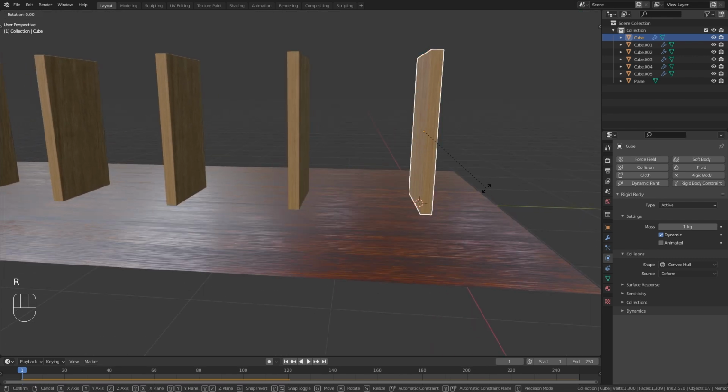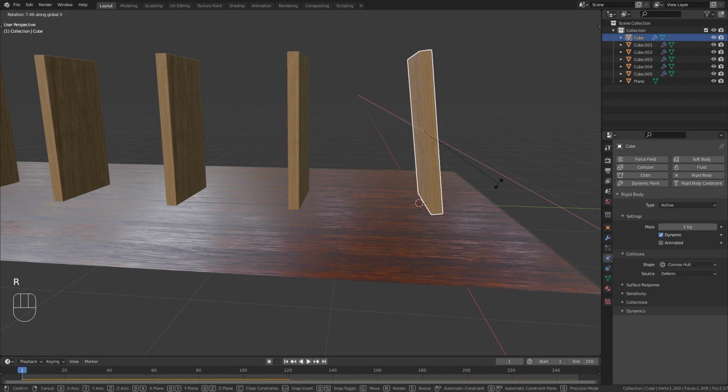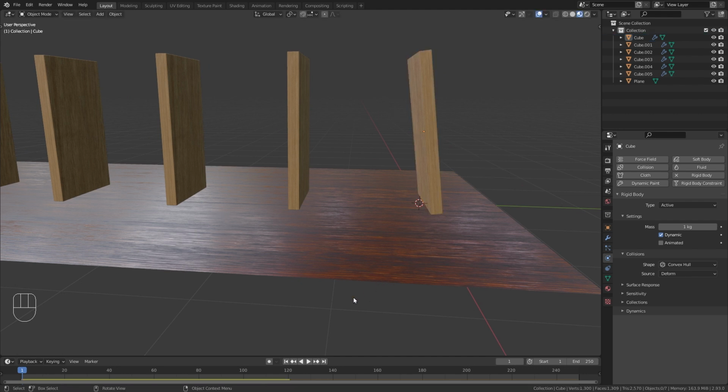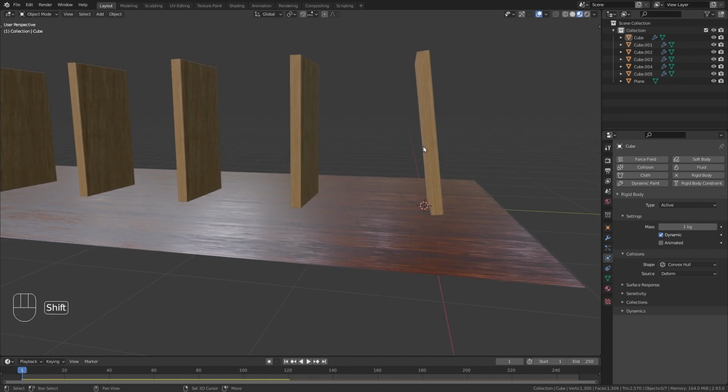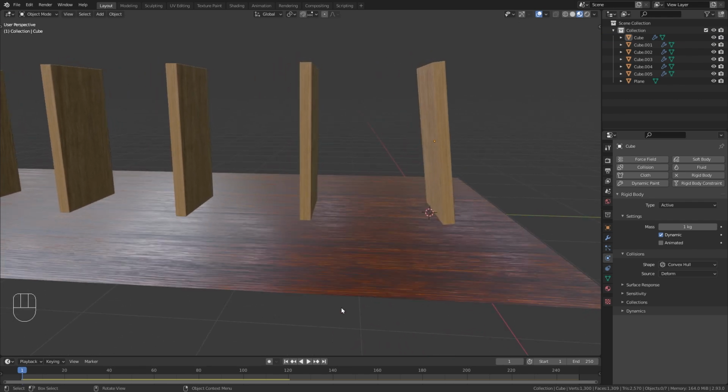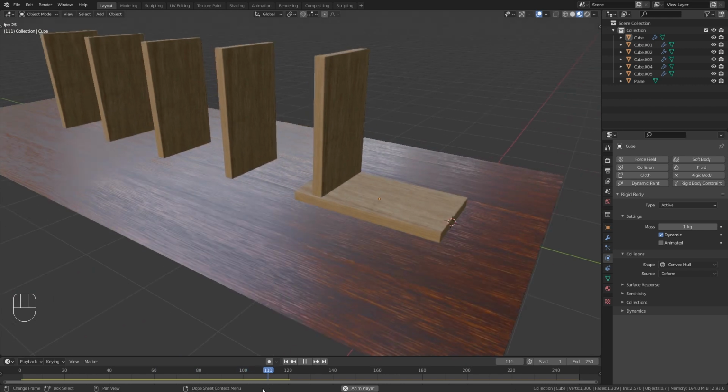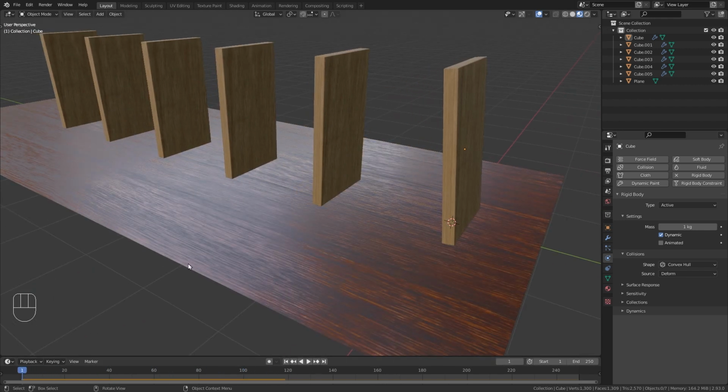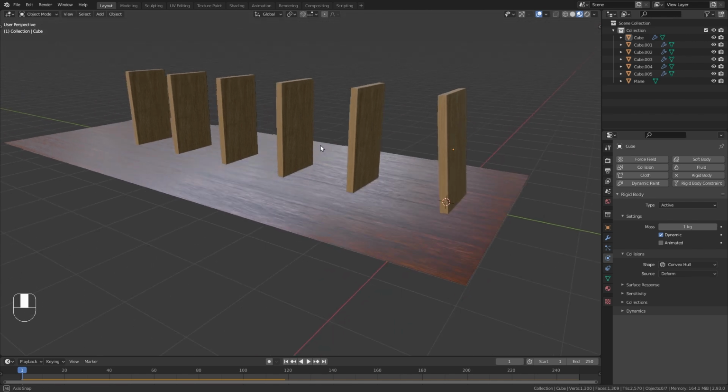So I'm just going to press R and X to slightly rotate it on the X axis. Make sure that you are on the first frame when rotating, otherwise you won't be able to transform the object. Then press play, and you can see that now this stone is falling over. Okay, so our first brick is working. Now we just need to do the same for all the others.